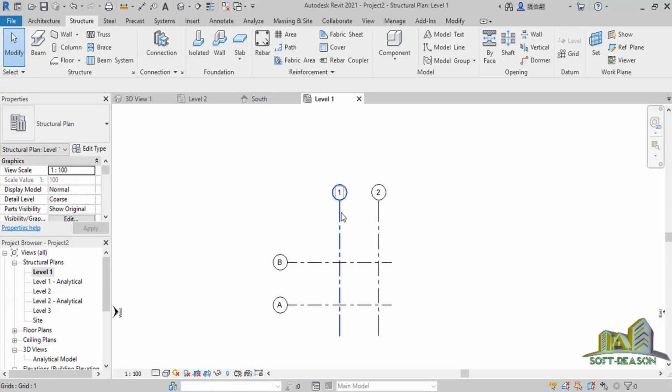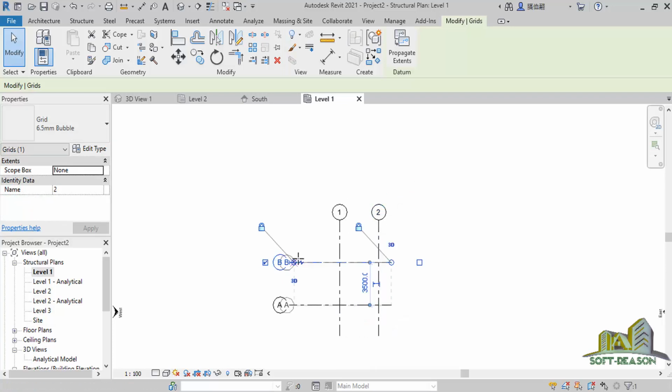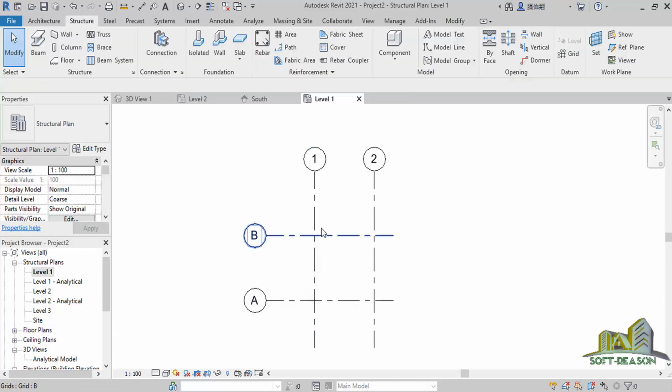So this is my grid line 1, 2, A and B. So I will be adjusting it just like this. Hold it there and drag it down, maybe up to this point. Then you do the same thing here. Now I want to place my shower here.